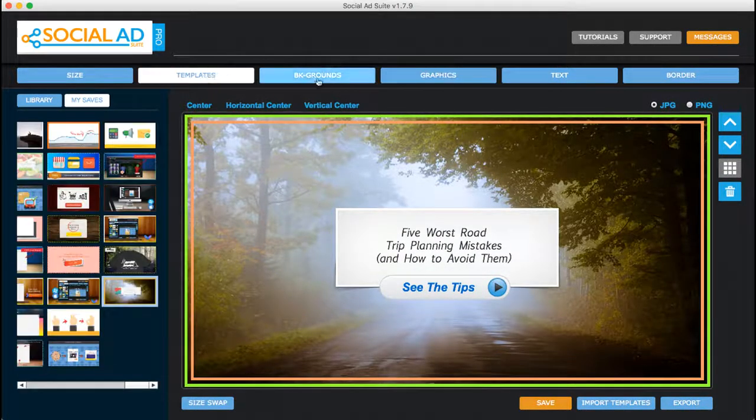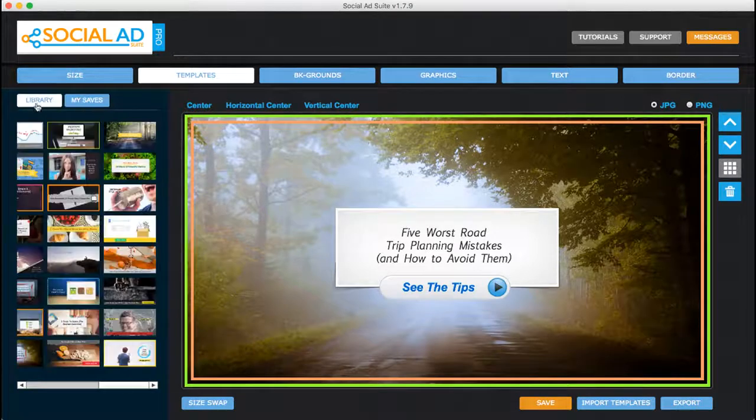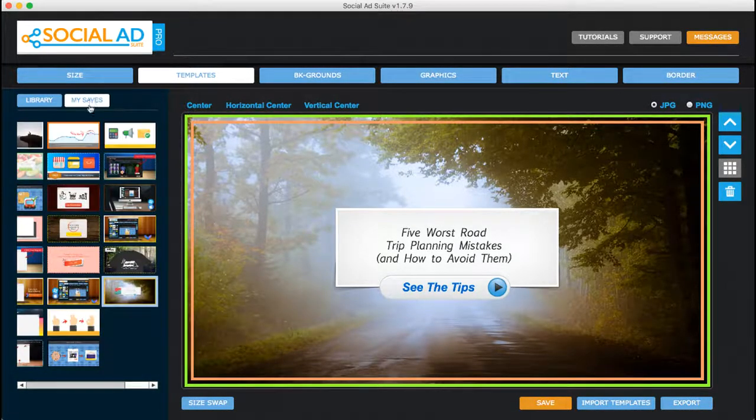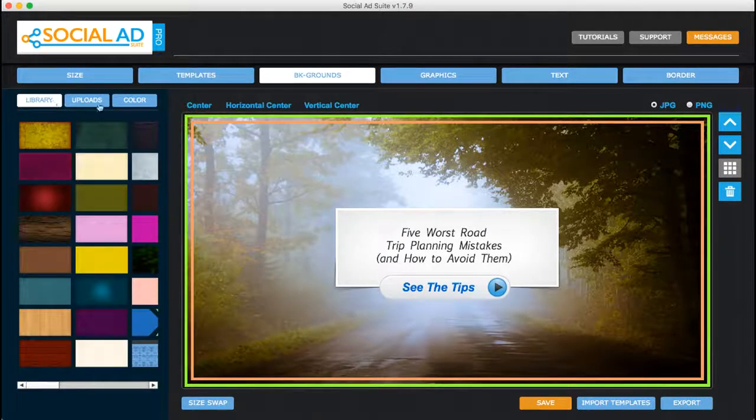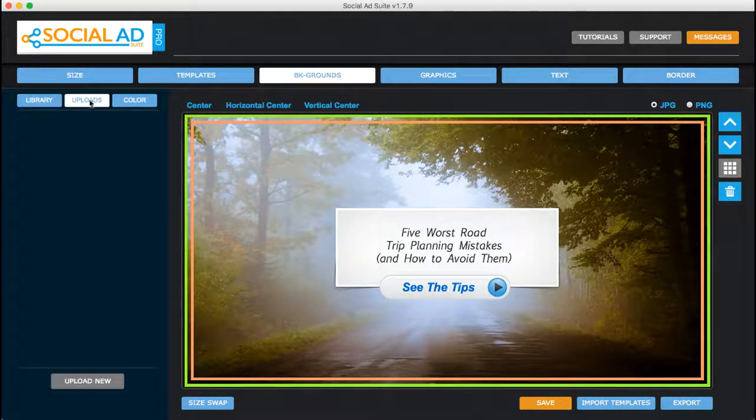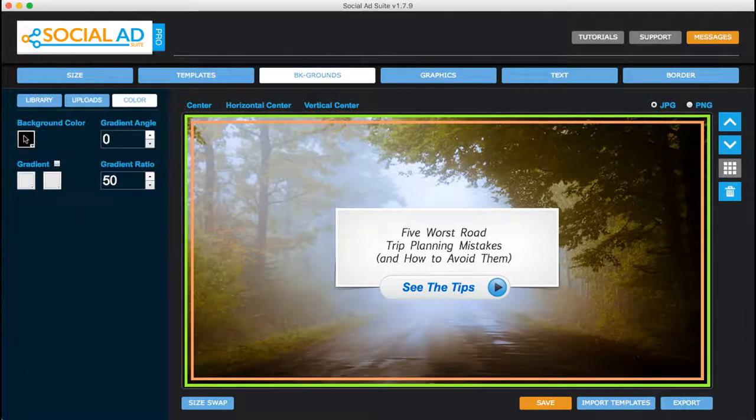Also, within the templates, backgrounds and graphics section, you have a place where you can upload your own graphics and start building up your own library. So for templates, you have the library, which is the stock items that come with the software. Then you have My Saves, where you can save out your own designs. For backgrounds, you have the main library, and then you have uploads, where you can upload your own backgrounds. And you can also set plain color backgrounds as well.